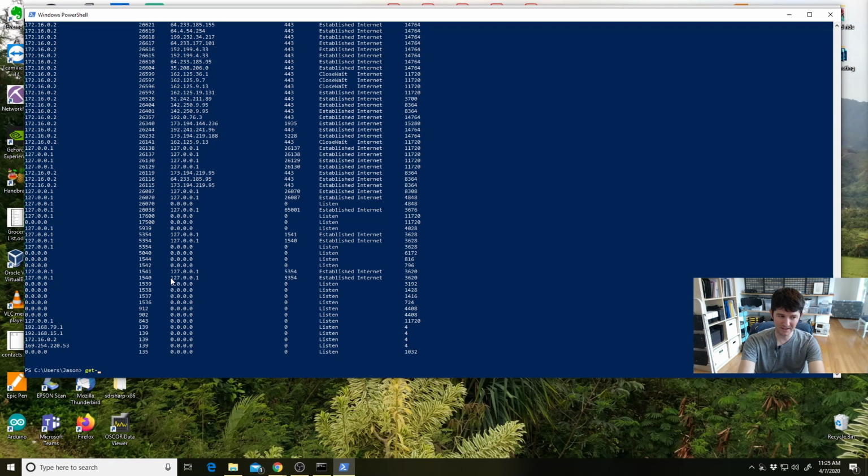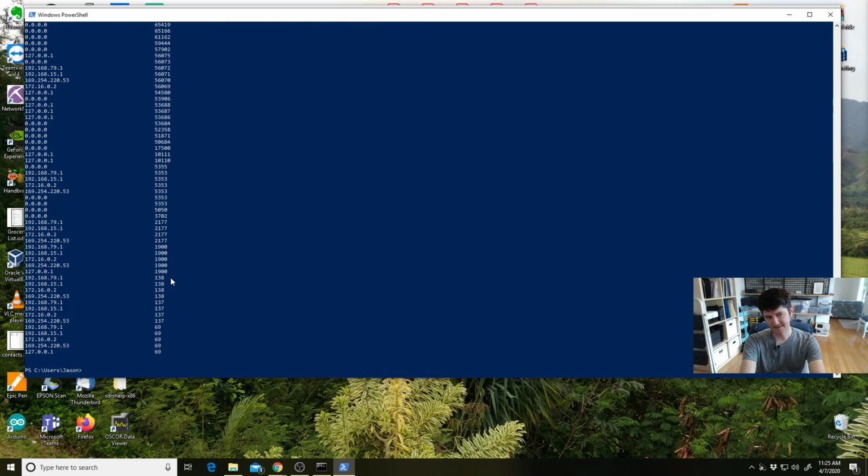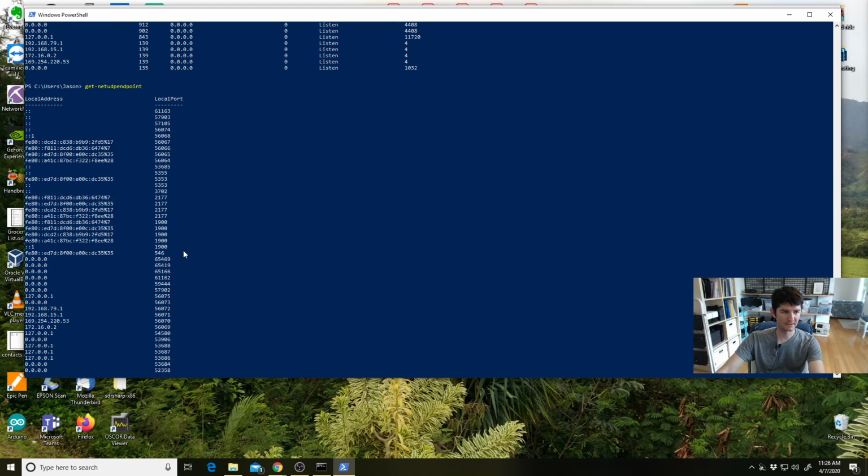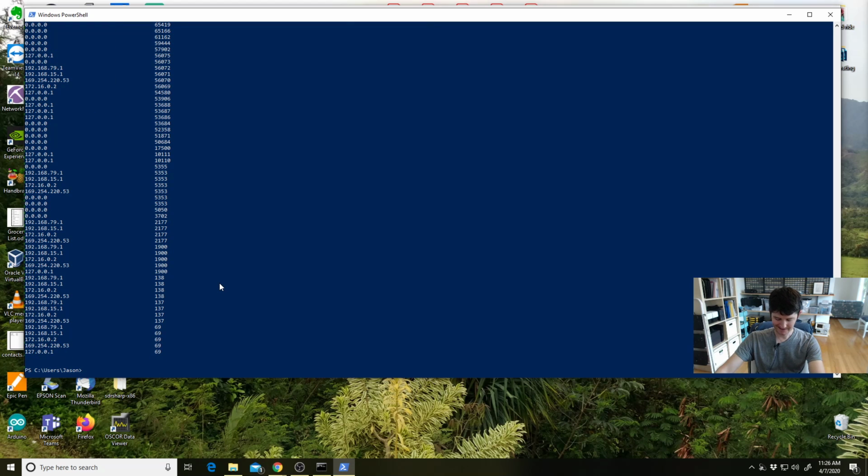If you want to use UDP connections, it's Get-NetUDPEndpoint. So in case you missed it and I went too fast, that was Get-NetTCPConnection. If you want to look at UDP, it's Get-NetUDPEndpoint. And it's the same thing as netstat, except it's going to show you just the UDP part of netstat. So that was Get-NetUDPEndpoint.